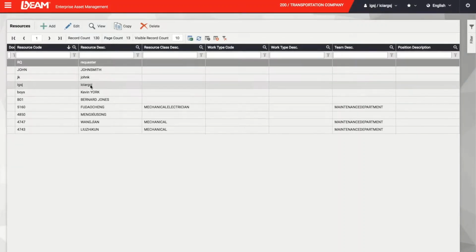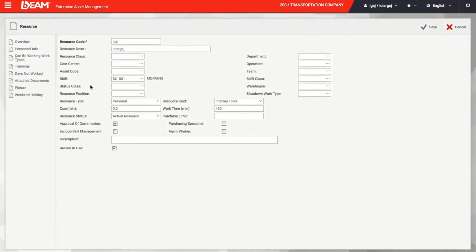I am going to show you how the resource associated to my user looks like. Just like it happens with other modules, we can fill out as much or as little information as we want. For example, my resource works 8 hours during the morning shift.